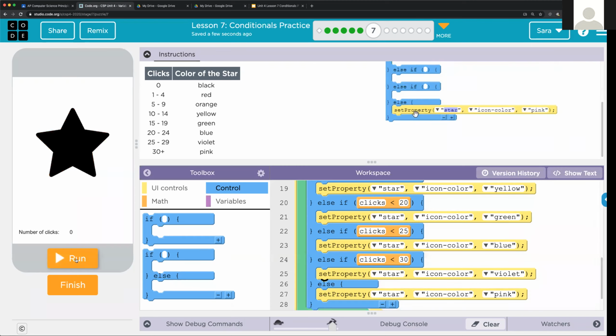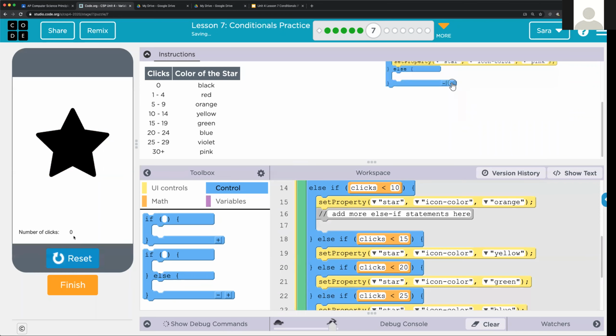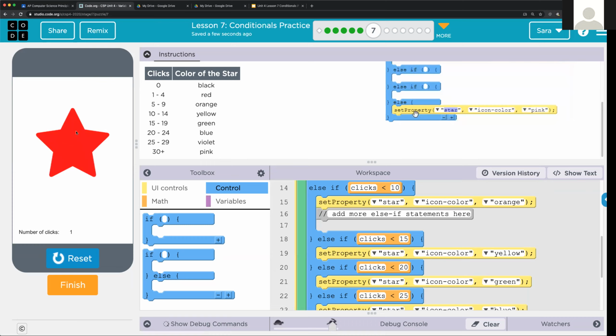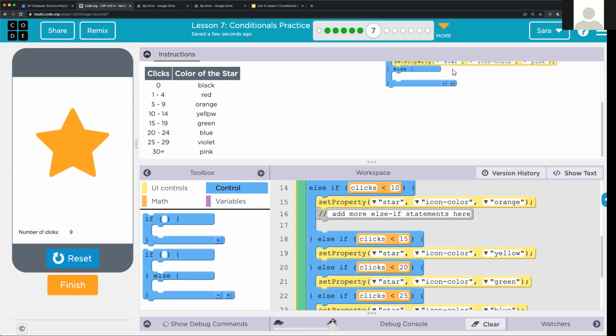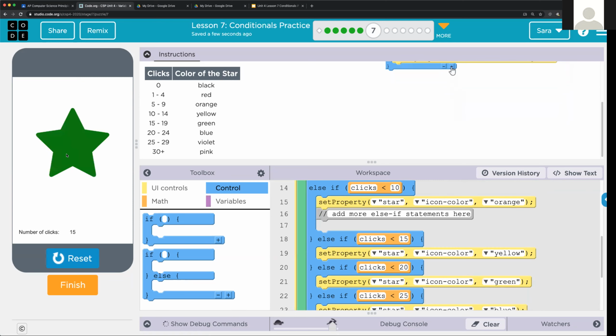So let's go ahead and test it out. Looking at the chart, I know I should start at black for 0. And then red should be through for clicks 1 through 4. So there's 4. And then as soon as I get to 5, it should be orange. And then that should remain orange until 9 clicks. And then it should be yellow for 10 through 14. Okay, we're at 14. And then green for 15 to 19.